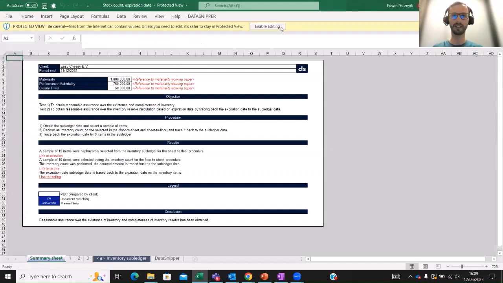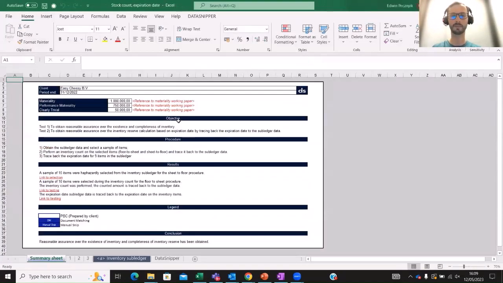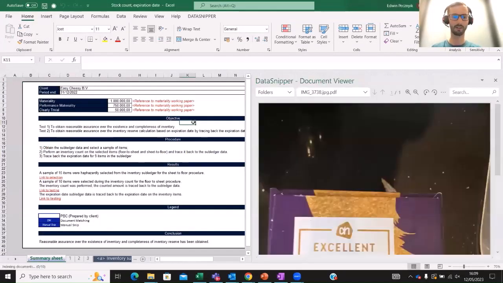And after opening it, let's enable editing. And let's take a closer look at the workbook. I can see that someone raised their hands. Unfortunately, I can't unmute everyone in today's session. So if you have any questions, please post them in the Q&A section.